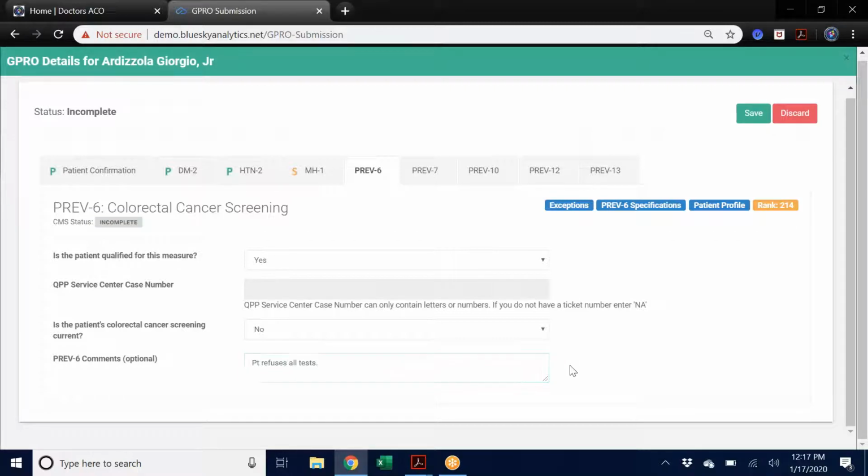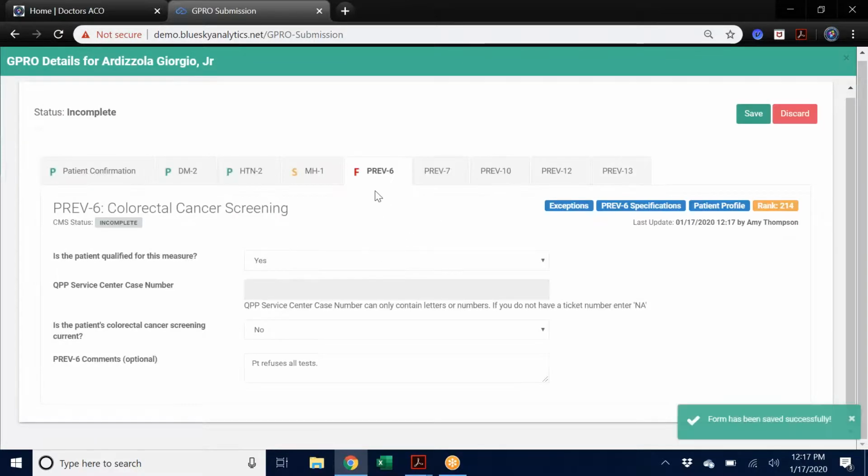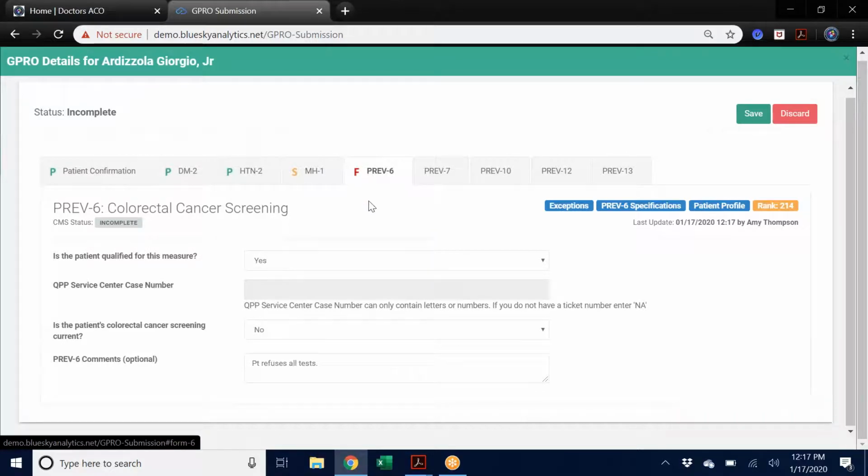We can put a note down here for that. We're going to hit save. And you see, because we did not get this colorectal cancer screening done, we get this red F. He does fail this measure. And you are going to have a few of those, hopefully not too many.